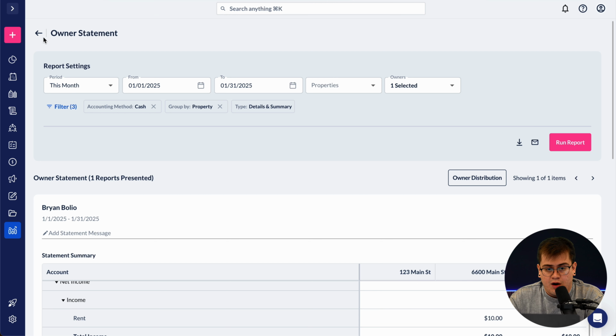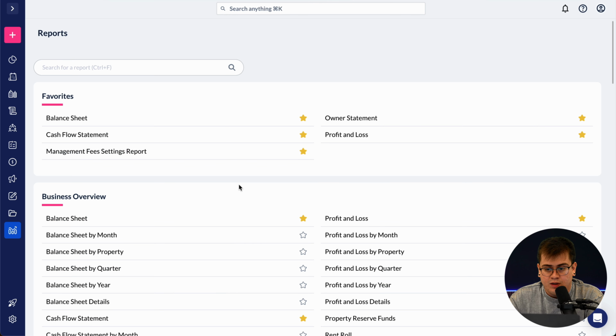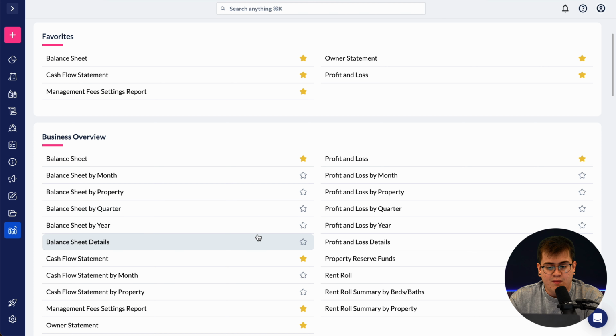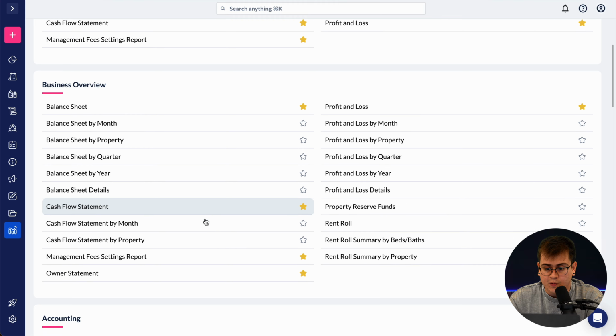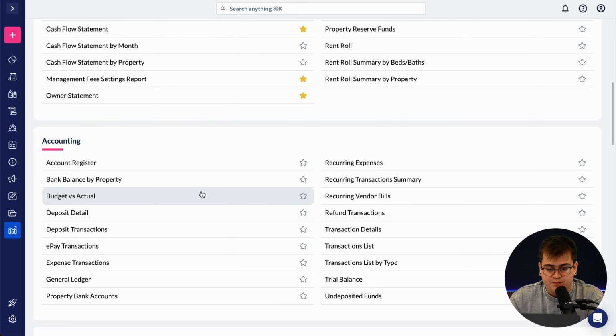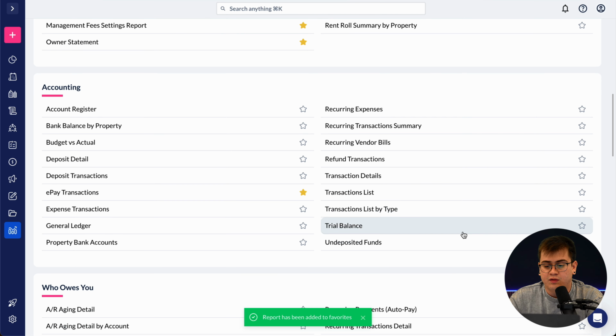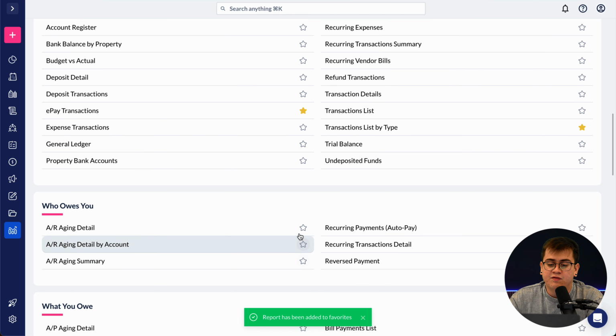Now, moving forward on here, if we click on this back arrow at the top left, we're going to have a few more reports that I'm going to recommend for you all to go ahead and favorite, despite whether or not you do property management for other owners or you own the properties that you currently have within DoorLoop. So the following reports I'm going to recommend are going to be, number one, ePay transactions on the left, transactions list by type on the right, and all of these AR reports that you're seeing. So AR aging detail, AR aging detail by account, and AR aging summary.